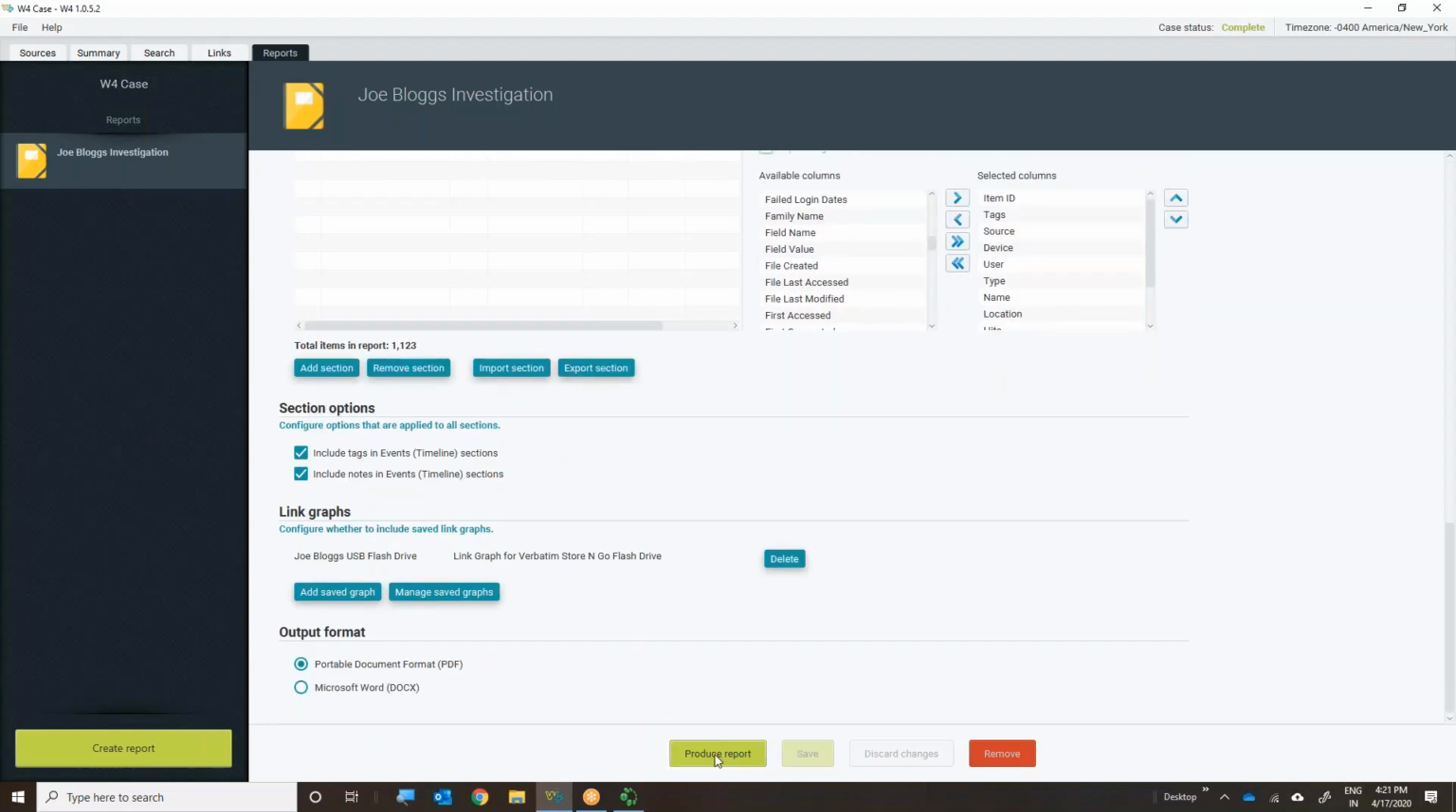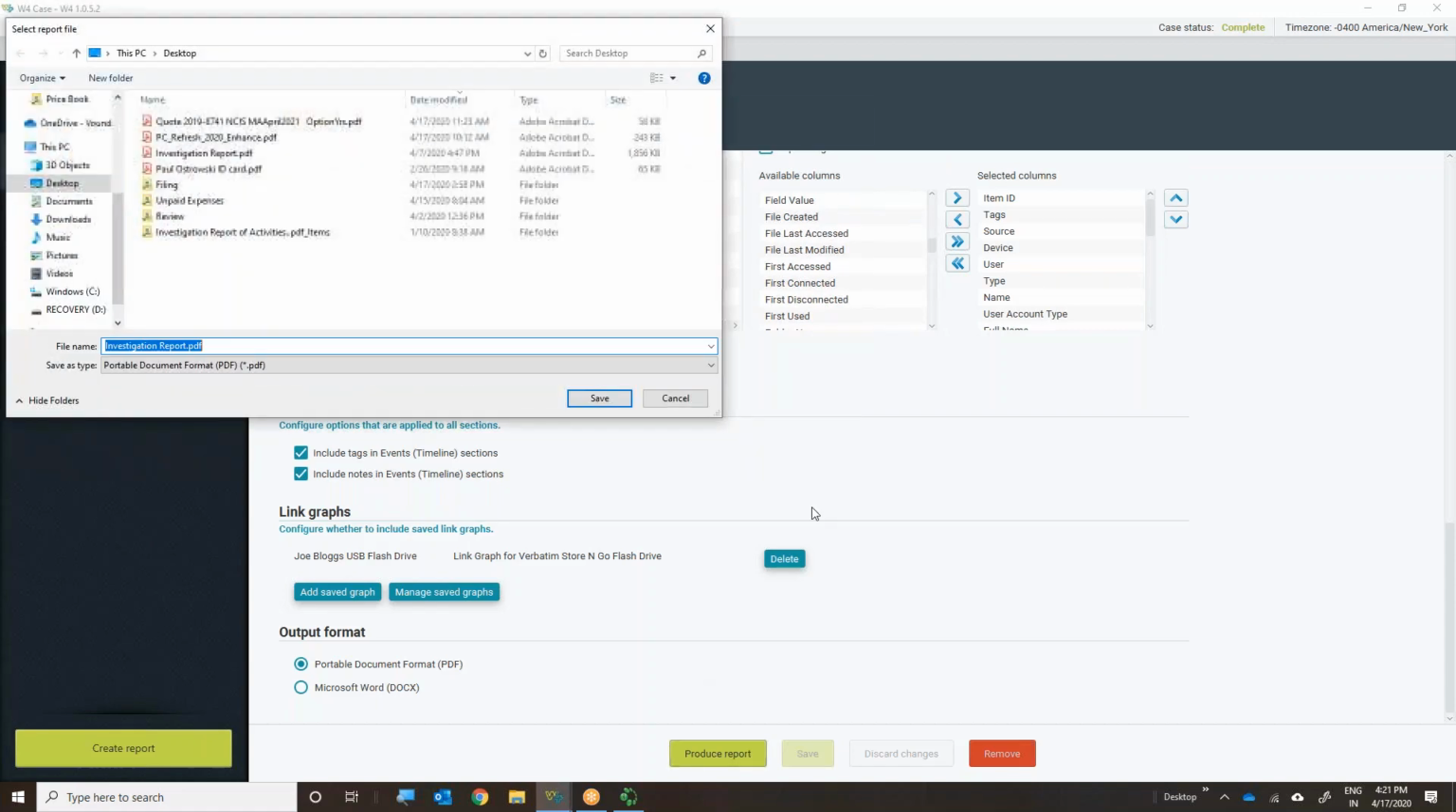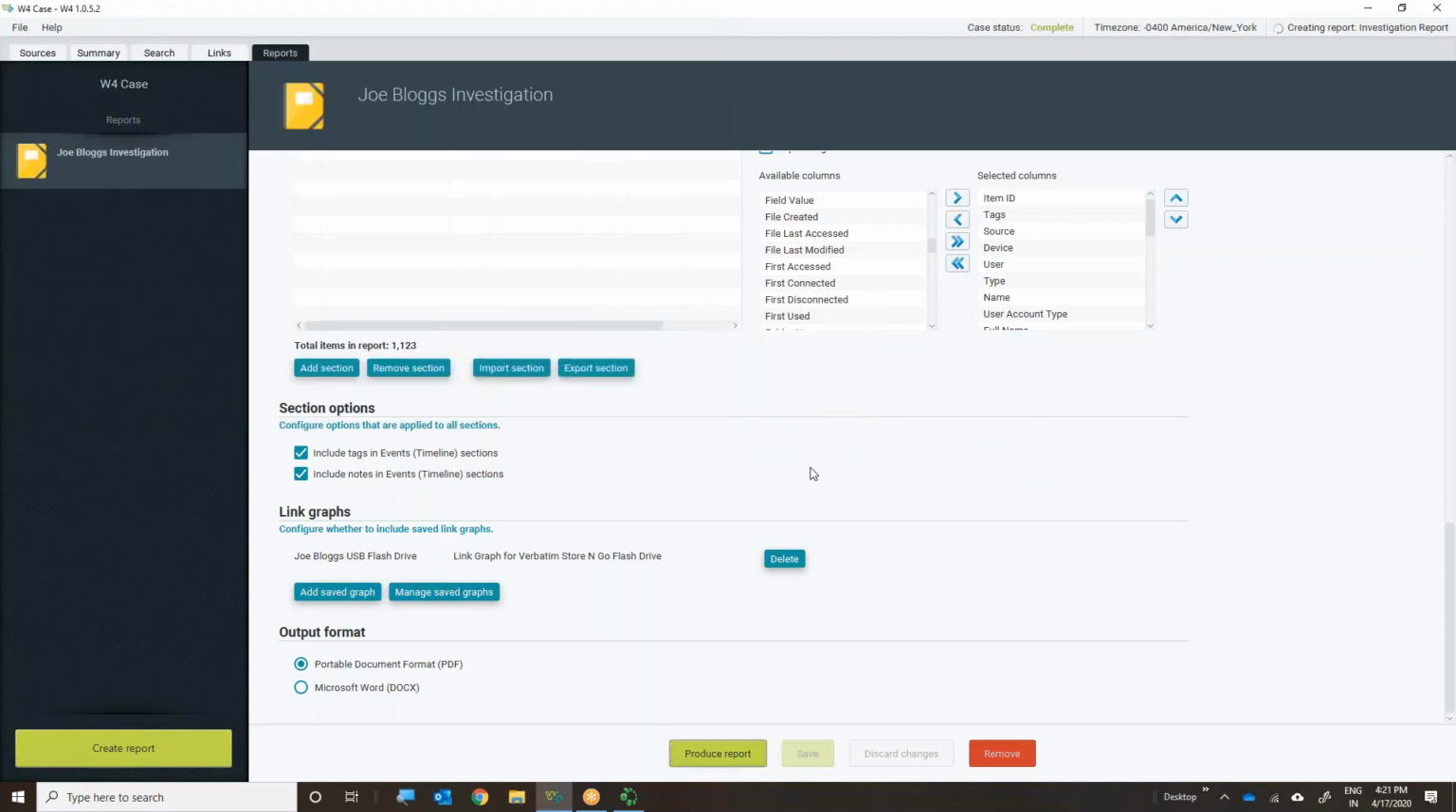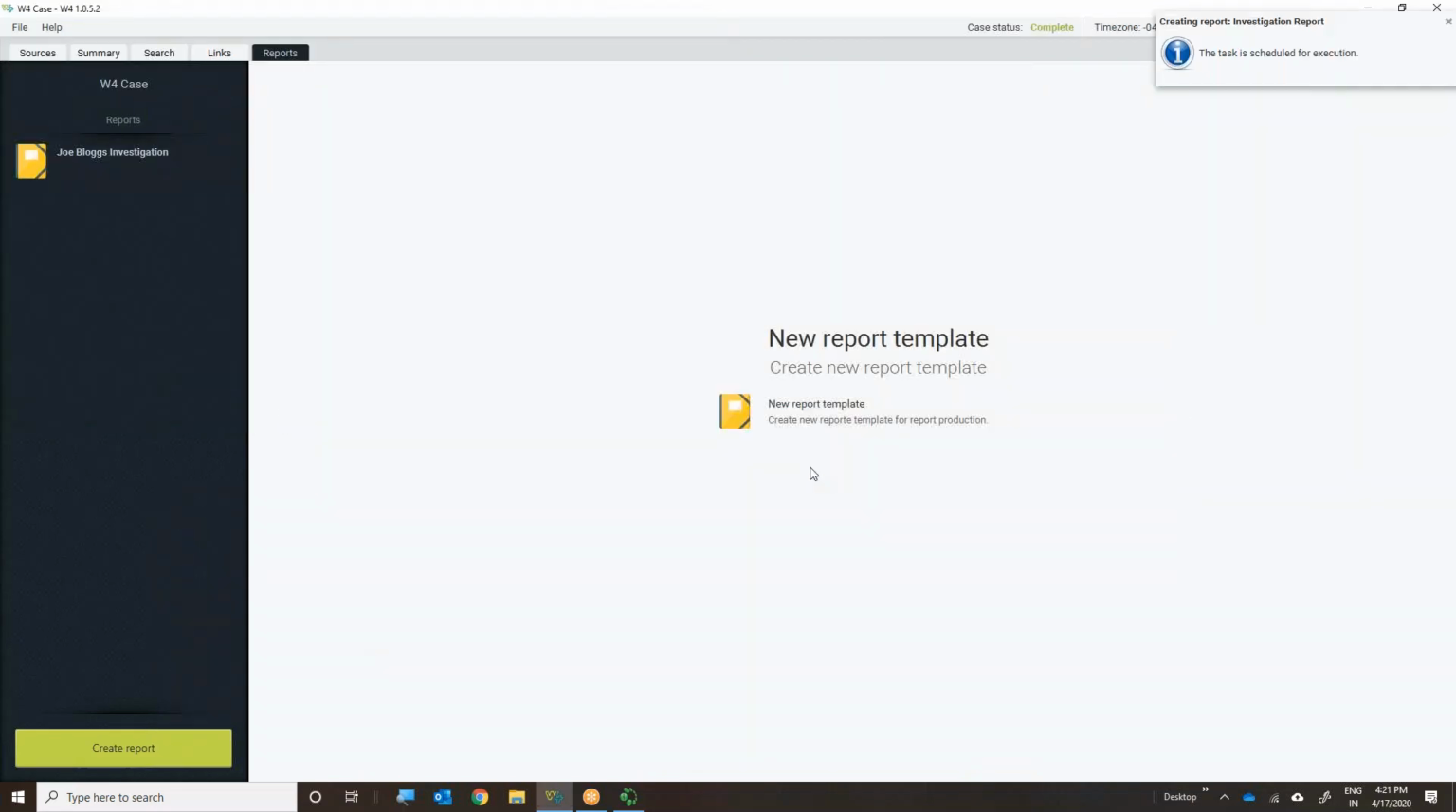To produce a report, you click here, it says produce report. It's going to ask me, where do I want to put it? And of course, I put everything on my desktop. And it's going to replace report. There's a little box that comes up here and says, I'm planning to execute this. And it's going to work through, and up here it says it's creating the report. And then when the report's done, it gives you another status that says it successfully finished the report.